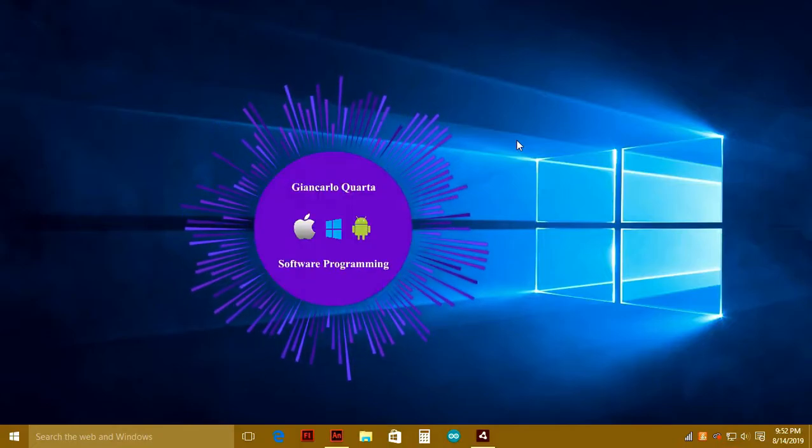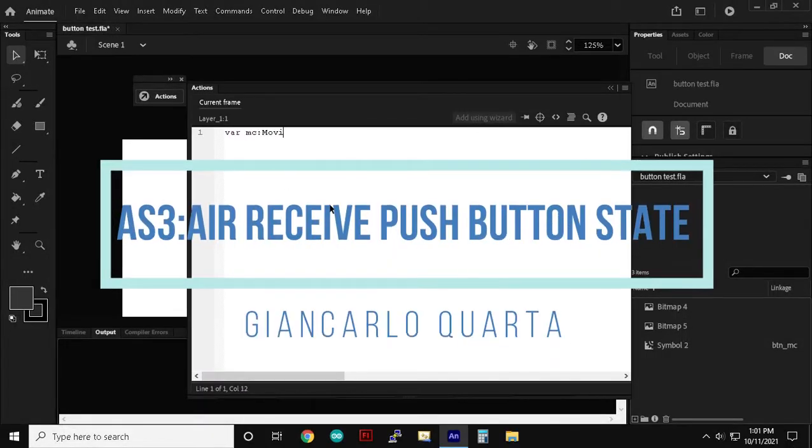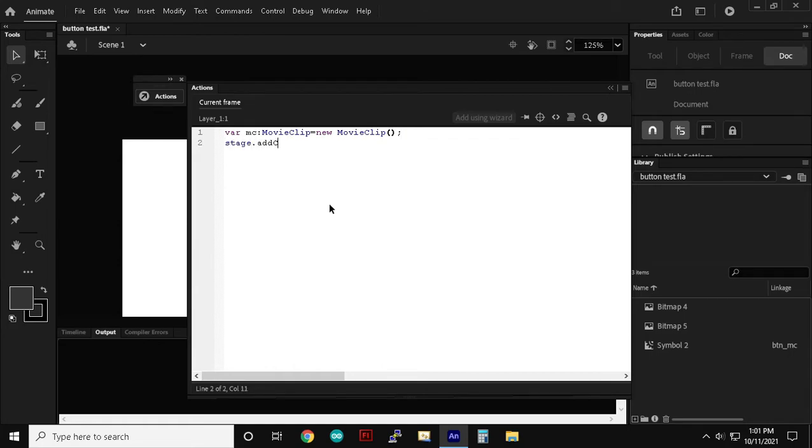Hello, today we're going to be using Actionscript 3 to read the state of buttons. So we're going to open up the Actions panel and create an empty movie clip called MC and add that to the stage. And then we're going to get 2 movie clips from the library and add them to the MC we just created at the top.